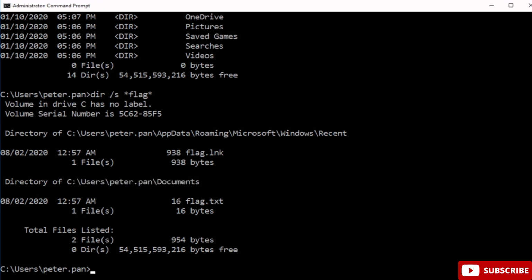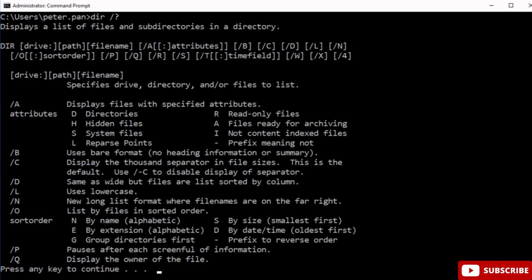But what if we wanted to search for hidden files? Well, let's check under dir /?. If you take a look here, there's /a for attributes. And then down here, under /a, there's attribute h for hidden files.